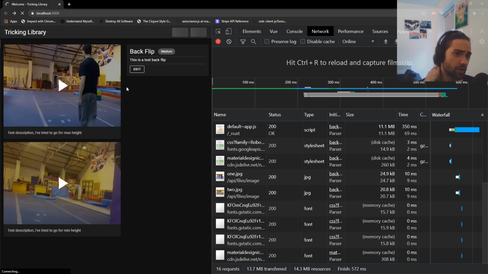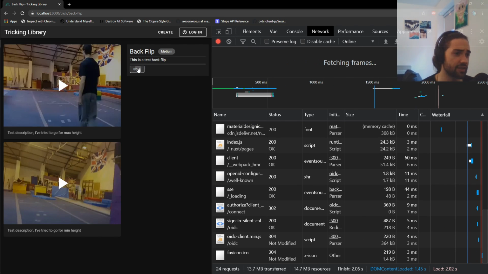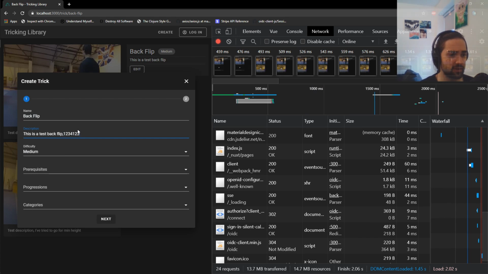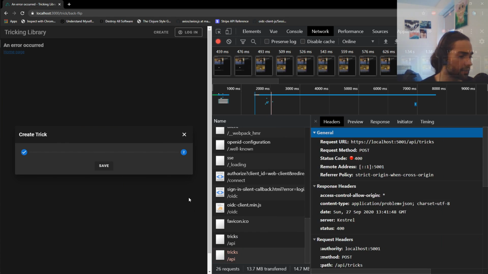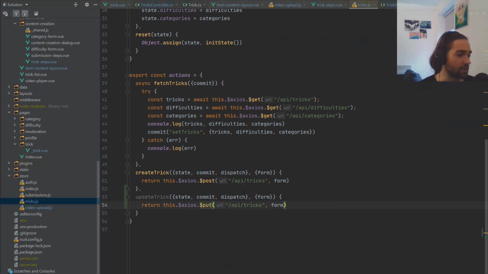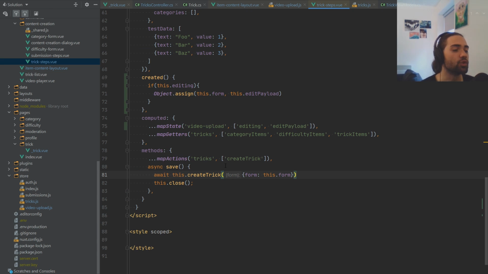And again, let's just go ahead and refresh this and go through the process again, right? I'm just going to do some kind of silly edit. Let's go ahead and save. It's still going to give me a 400. We're still doing a post, so I'm still being a sausage. So here we have the update trick. Let's actually use it, right?